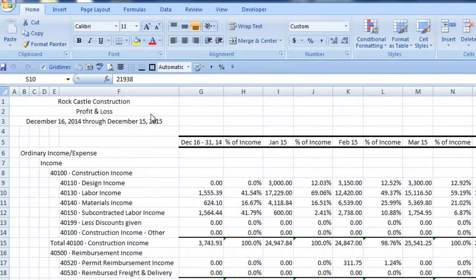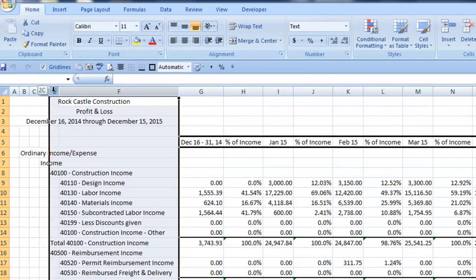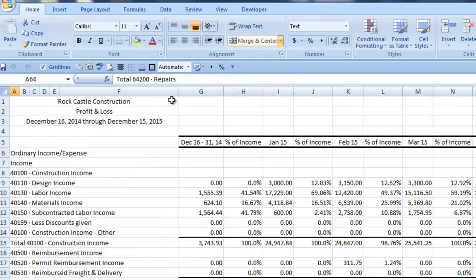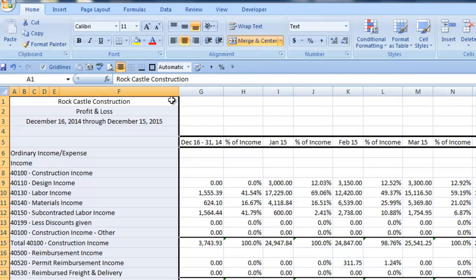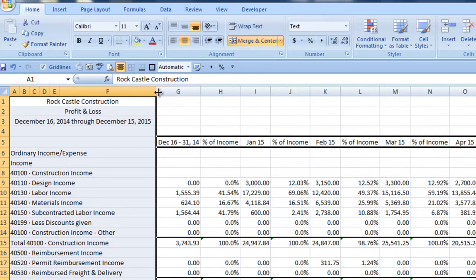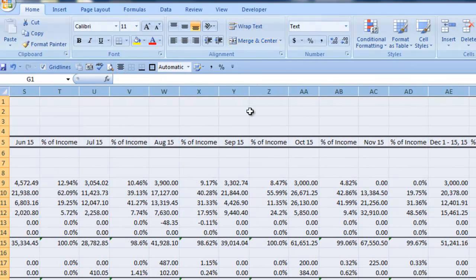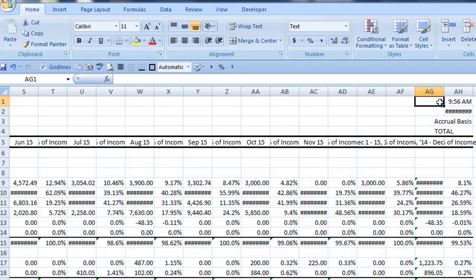This is a large report, so I'm going to need to make some room. I'll merge across these first columns on the left that have the row headers in them, and I'll shrink the row header columns down. Also resize all the columns to try and fit this on one screen, and I'll get rid of the time and date stamp.